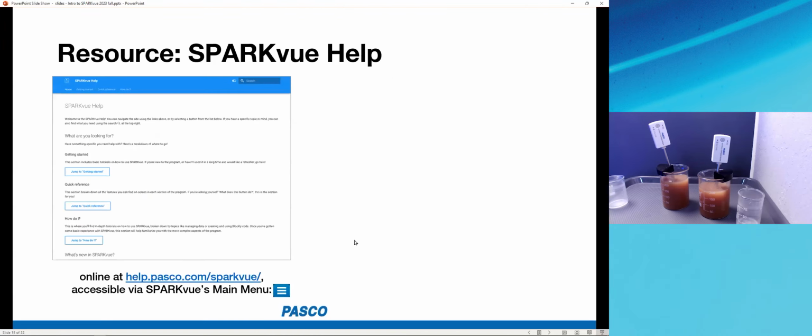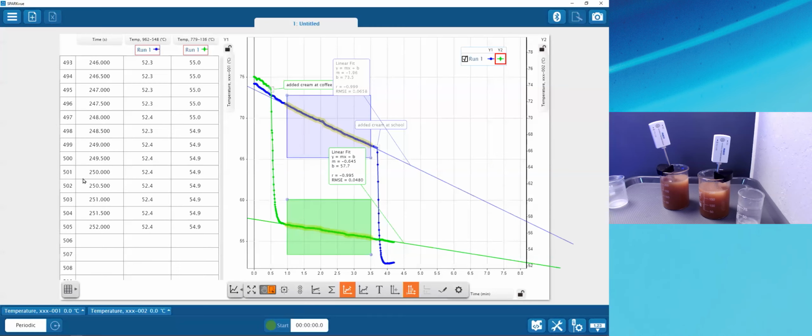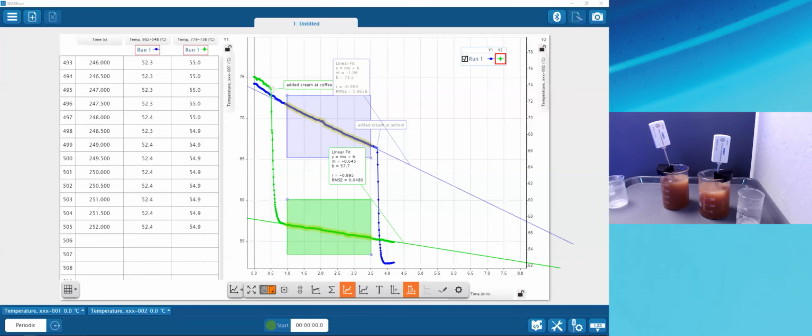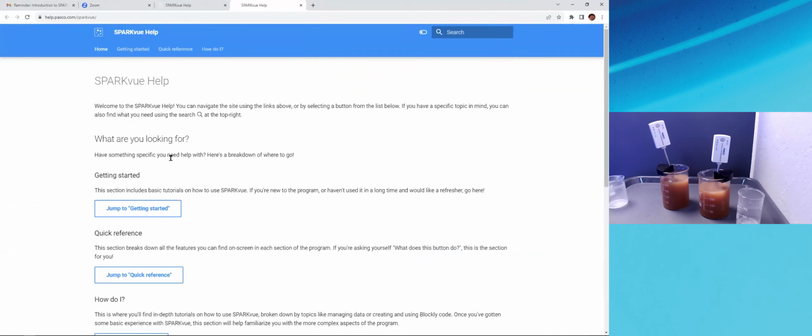All right. So we've covered a lot about SparkVue. You probably won't remember all of it, but you have the recording to help you review it. We also have a great resource called SparkVue Help, and I'm going to show you how to get to it. Ultimately, it is on our website at help.pasco.com, but it is also linked to from SparkVue's main menu that we just visited. So I'm going to go to the main menu and choose Help, and SparkVue is going to open up the website at SparkVue Help on my browser.